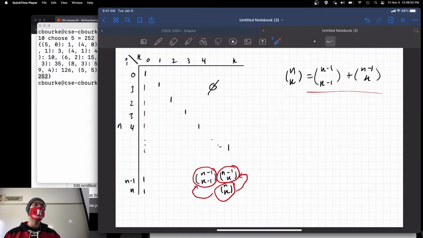That suggests a non-recursive way of doing this. All I have to do is fill out this table, right? What order do I have to fill out this table in? In order for this value to be available, the one above it and the one above it and to the left has to be available.